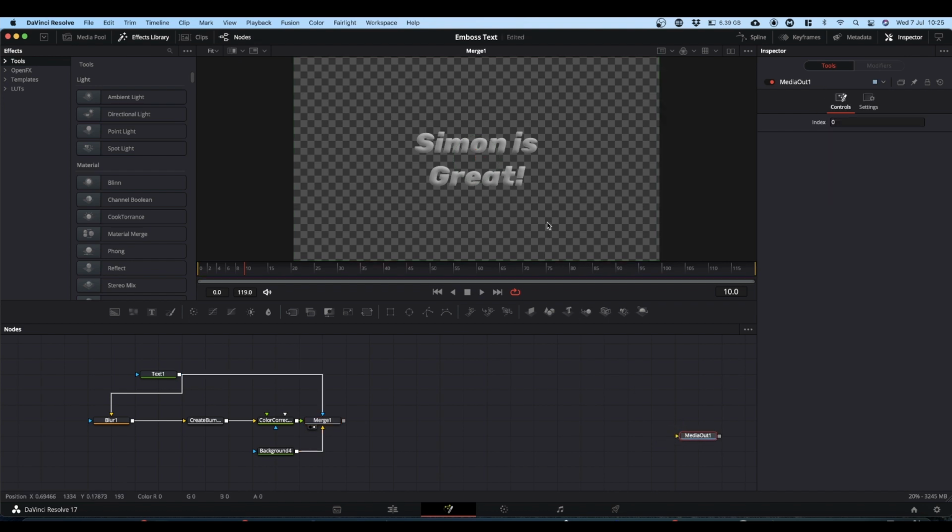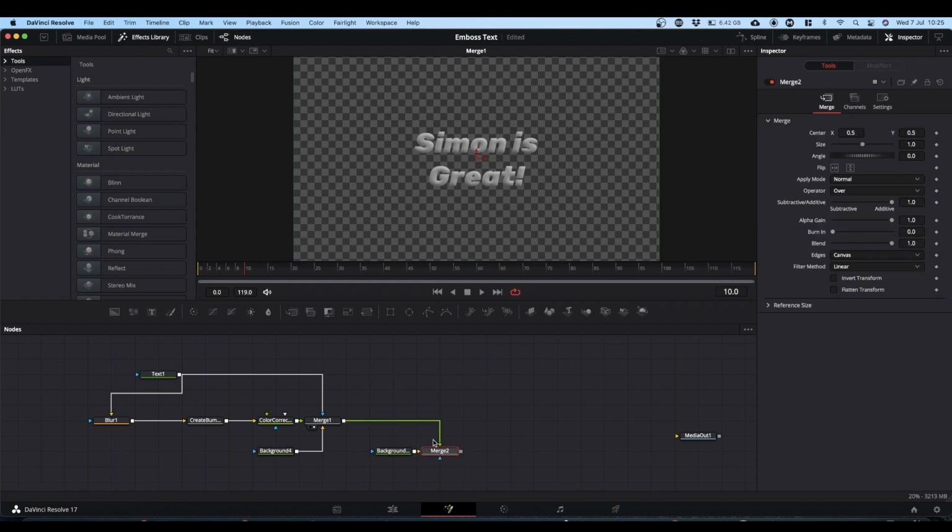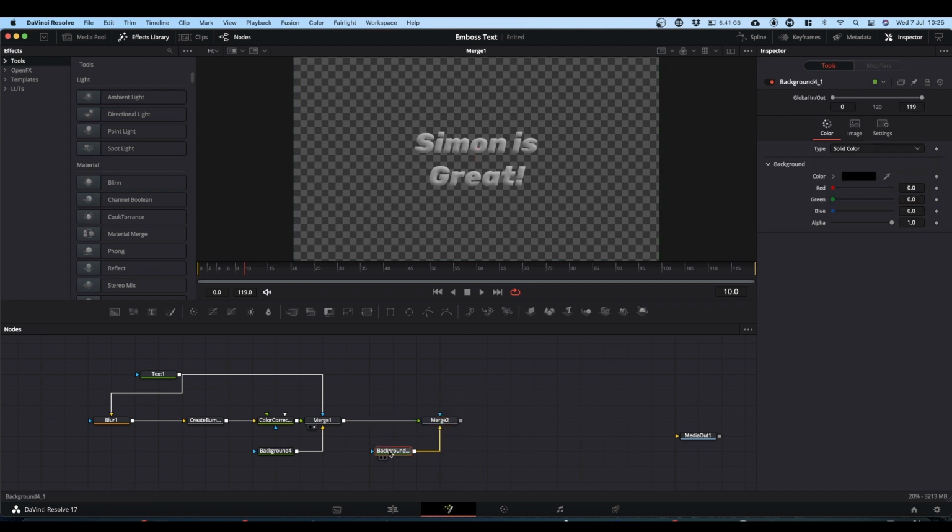So to add some color to that, I'm going to use another background node. And we're going to merge the first merge onto the background node. And we're going to select our color.